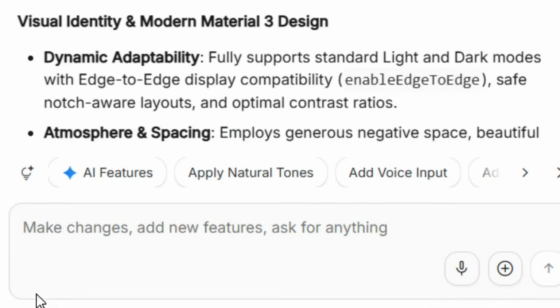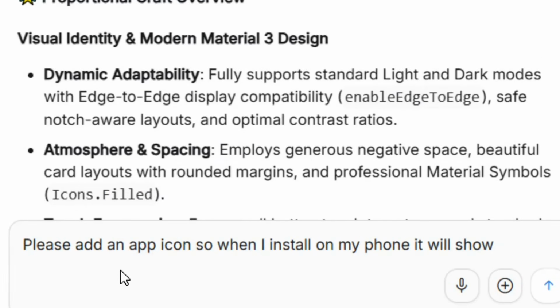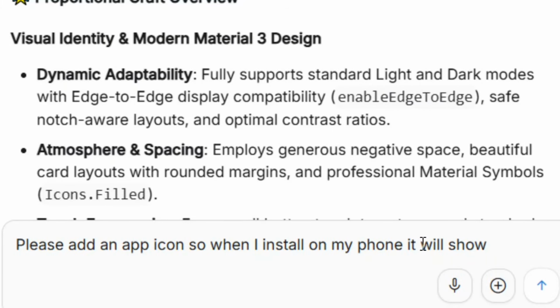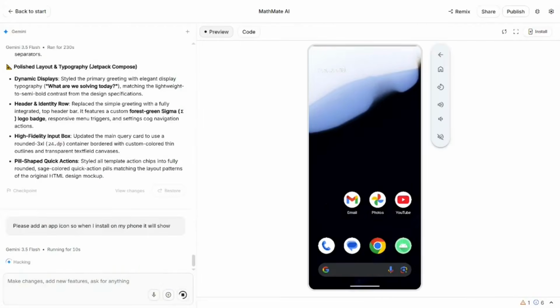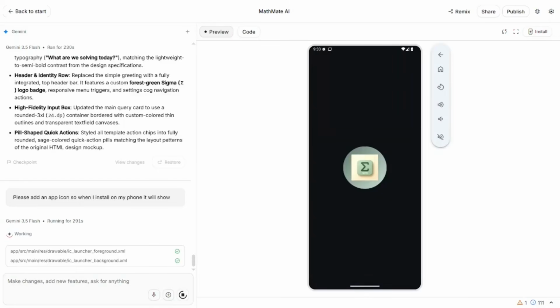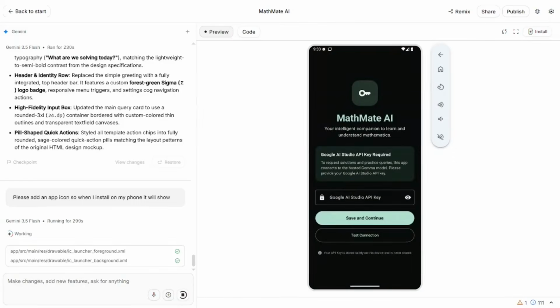All that you have to do is come here to where we have the chat and tell Gemini to please add the app icon so that when you install the app on your phone, it will show. And that is it. Simply come here, then click on the send prompt. And that is it. Gemini is simply going to add the app icon and you'll be able to see it.